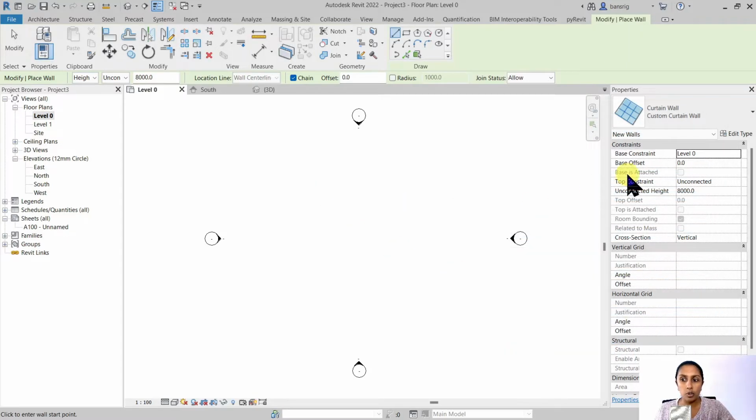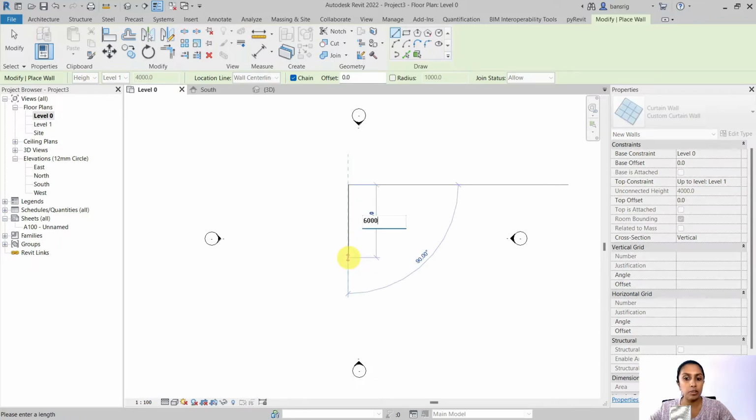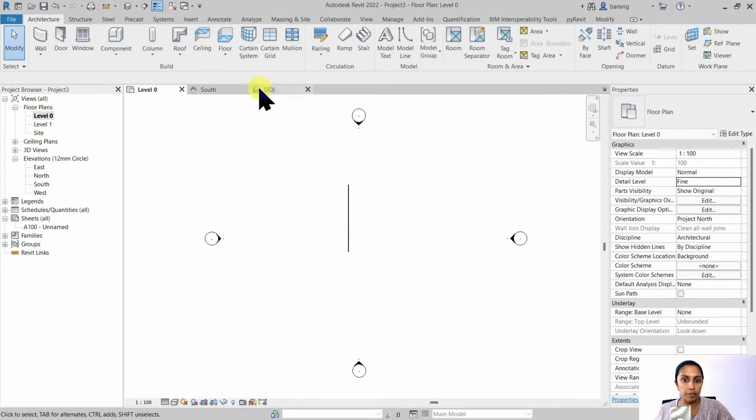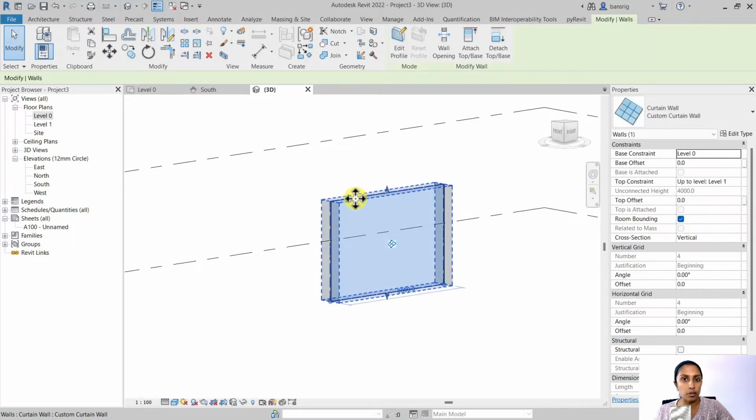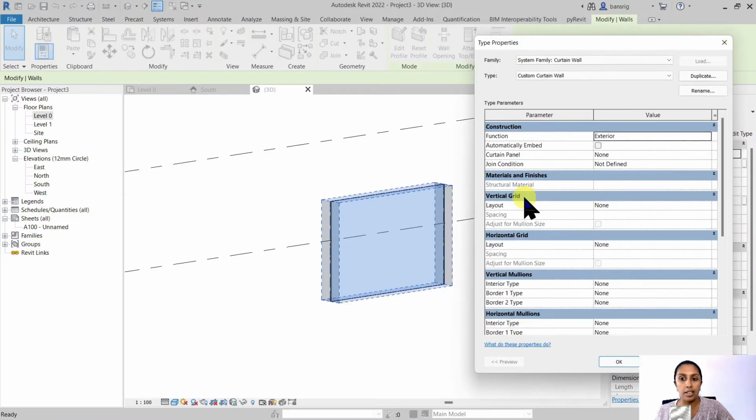Let's create a curtain wall that goes from level 0 to level 1, which is about 4,000 millimeters in height. And I'm going to create a 6,000 millimeters long curtain wall. Now, such a big piece of glass needs to be divided into smaller parts to be constructed. This can be done by adding curtain grids. Let's select this wall, go to the type properties, and add vertical and horizontal grids.